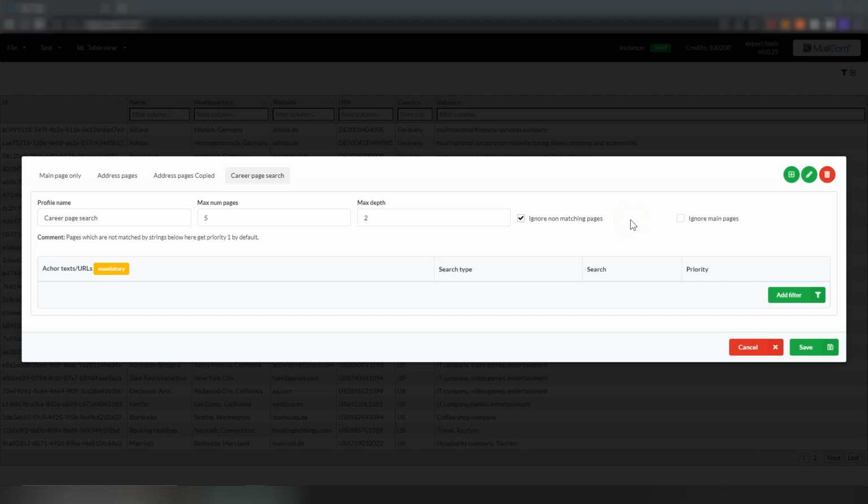Let's now talk about the second checkbox, ignore main pages. In case you select to ignore main pages, the keyword search module will not be applied to the main page. Unfortunately, it has to be crawled anyway, as all search paths to subpages start from the main page.